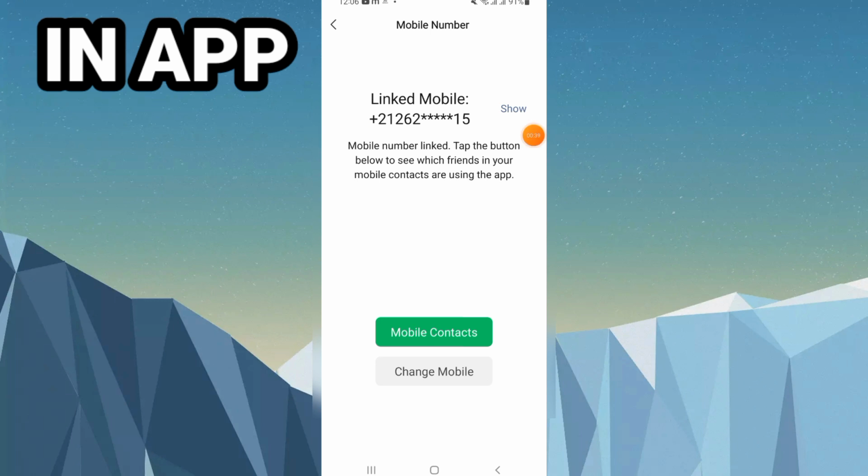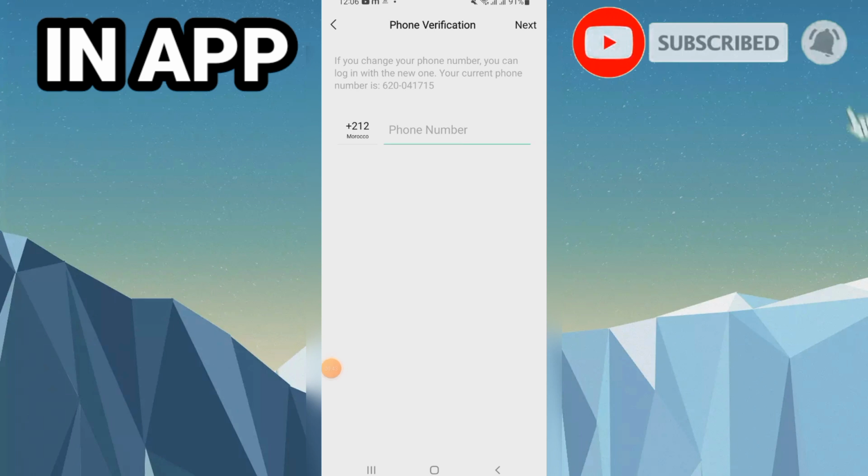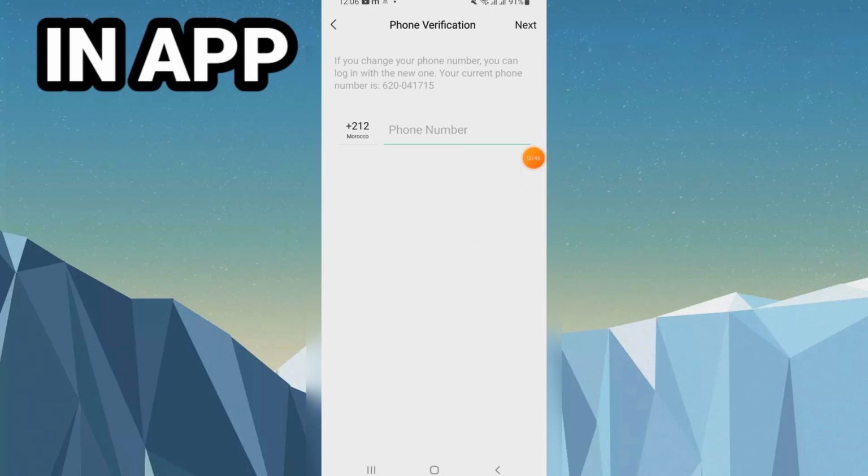So what you should do right now, just click on change mobile and you will add a new number here and click next, and then they will send you a verification code and you will change it in a correct way. So that's all.